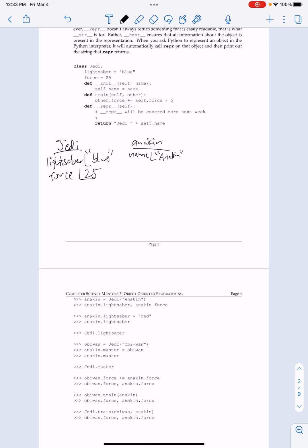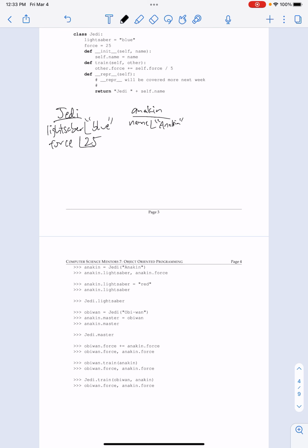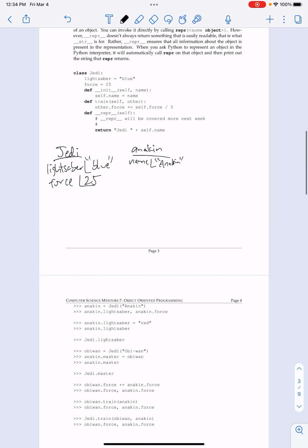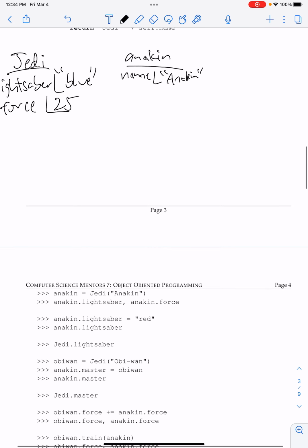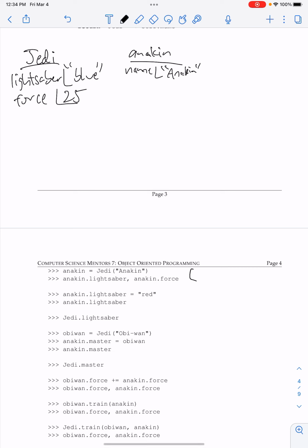So now we want to get what is Anakin.lightsaber and Anakin.force. We see there's no instance variable for the lightsaber, so we're just going to use the class variable. And that's going to be Anakin's lightsaber. The same goes for the force as well. So Anakin.lightsaber, Anakin.force is going to return us blue 25.